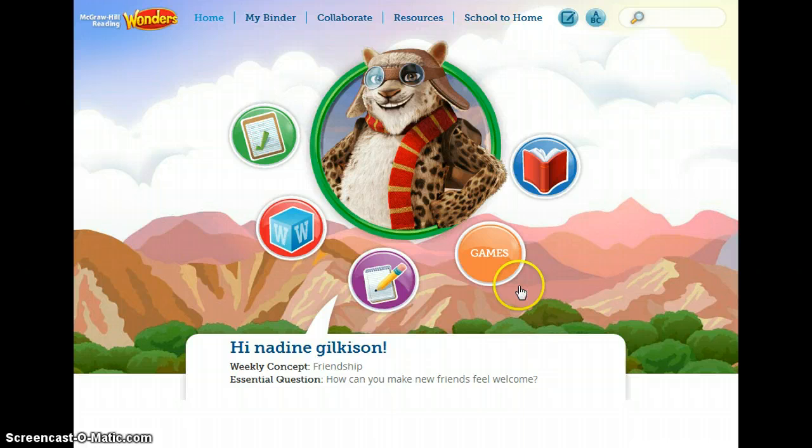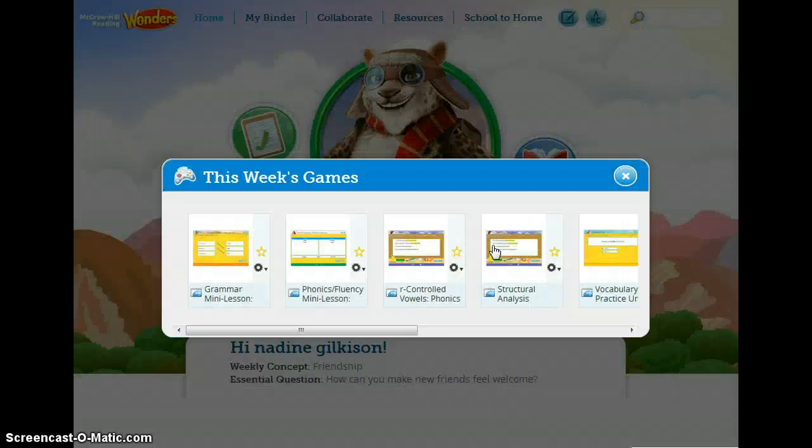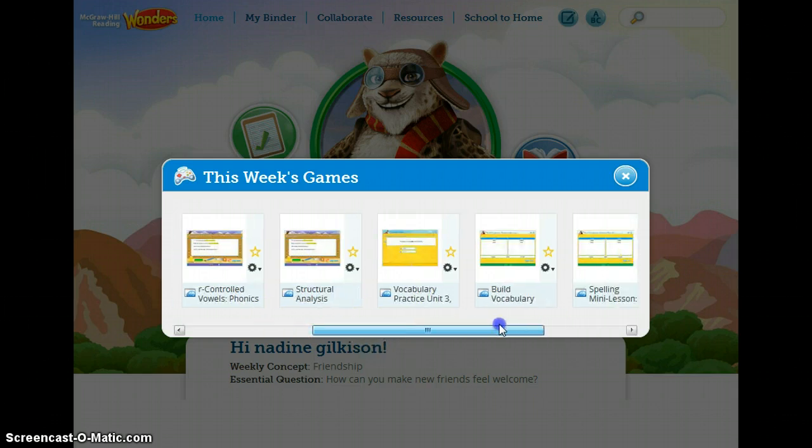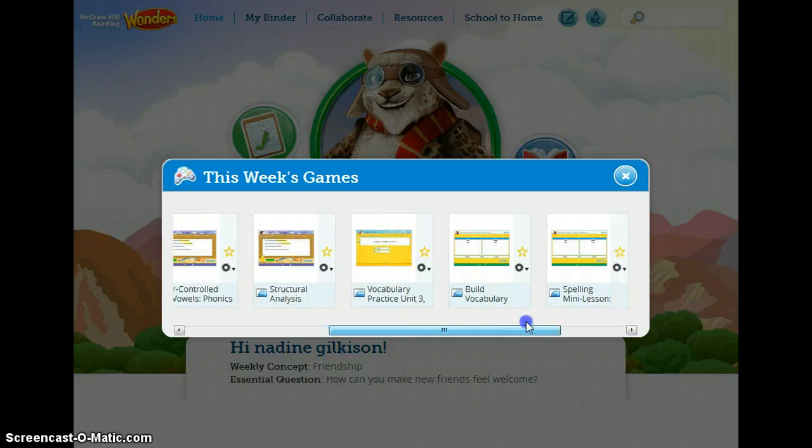The next icon says Games. A great feature this is because it ties in with what I'm covering that week in the classroom as well. We've got grammar mini lesson games. We've got games that are focused on what our spelling pattern is for that week.